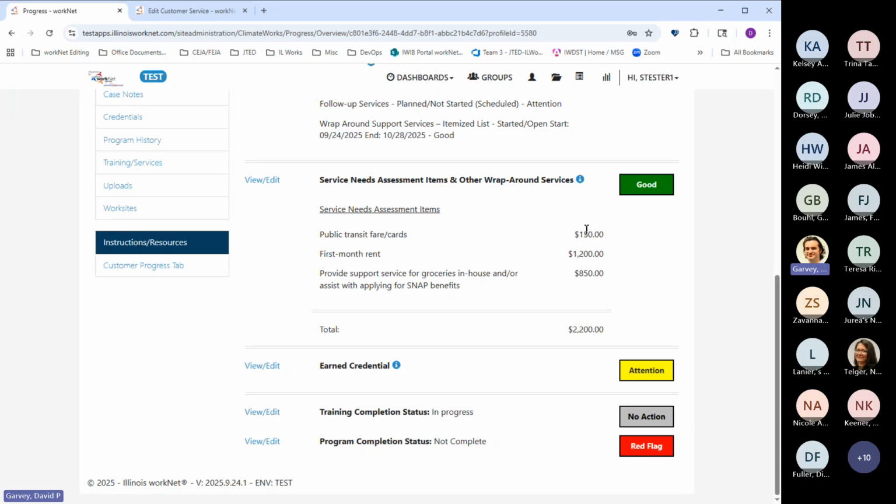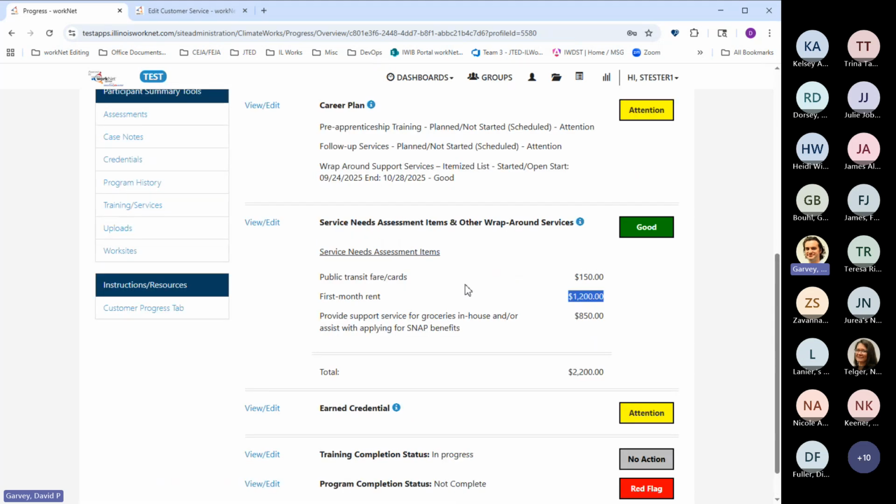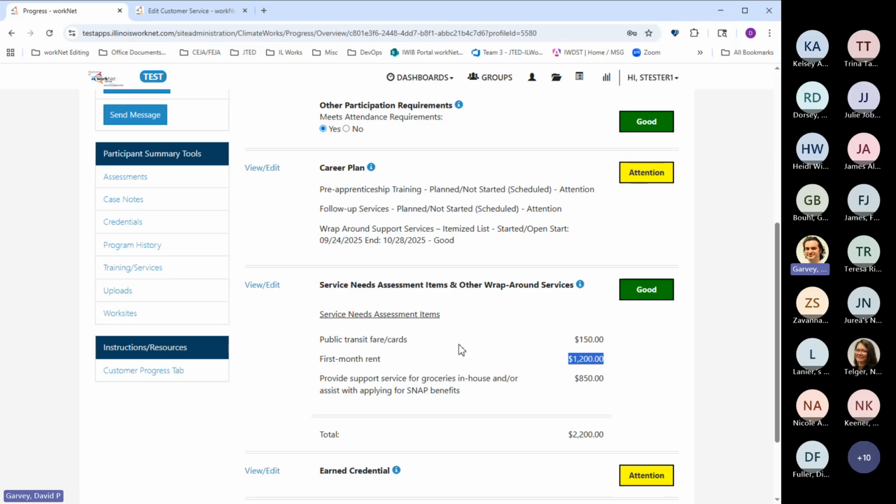And so that's how we can work through the items that are identified in the service needs assessment. It's really looking at two things. So one, do we have a wraparound service that has that cost information for that line item? And two, is it a cost estimate? And if it is, then that just means we need to come back in and make that change when we have that information available.